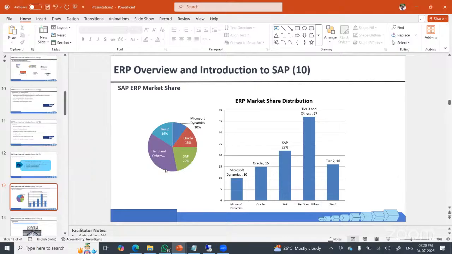And coming to the ERP market and distribution, tier 3 and others are around 37%, and 22% of the market is completely occupied by SAP. Now it has increased this year to 28%.